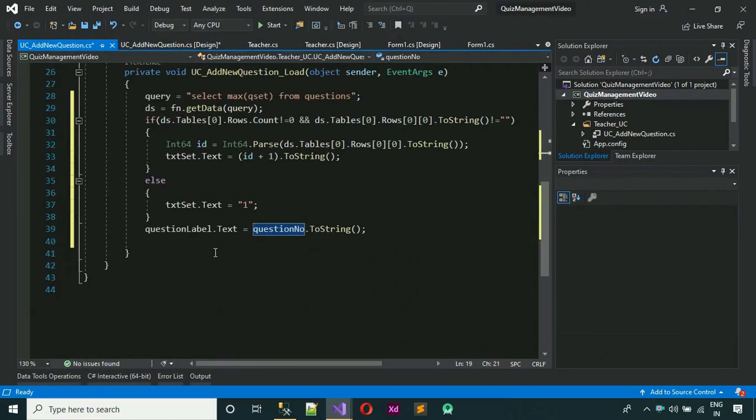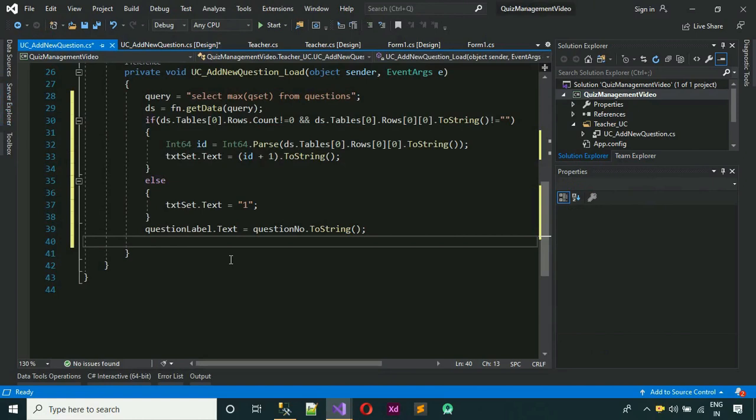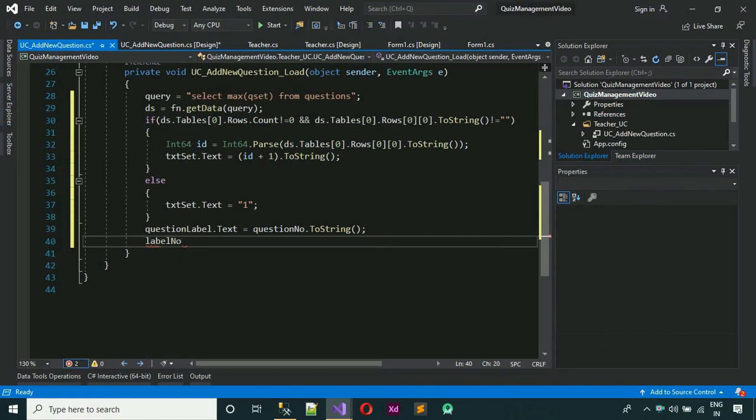One more thing we have to do is hide this label when this form loads. This one, no set exists with this set number. So label no set dot visible is equal to false. Now start this and let's check if this one is working or not. So I have started the project.